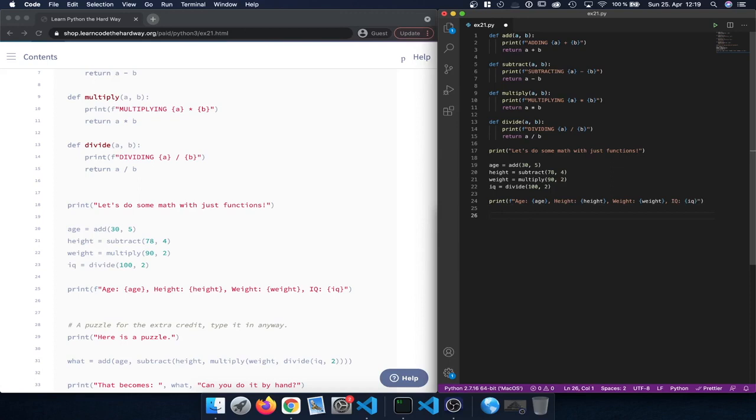And finally here at the end, we're going to add a comment, a puzzle for extra credit. Type it in anyway. So first of all, we are going to print out, here is a puzzle, followed by a new variable called what. And now we're calling our add function that we defined before, and we're going to pass a value of h to it, which is a variable we defined up here.